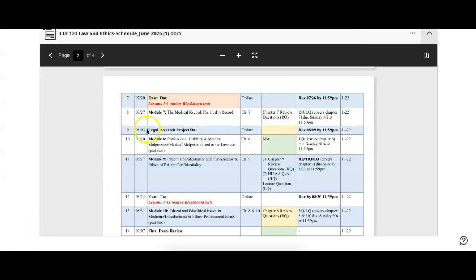The check-in video is for the legal research paper. That's due on the 9th by 11:59 p.m., end of day. Just to remind you, after that we jump into Module 8 and Module 9, and then Exam 2. This is a really big part of your grade, so you want to make sure you get it right. And I do offer some assistance, and I'll tell you what that is in a second.